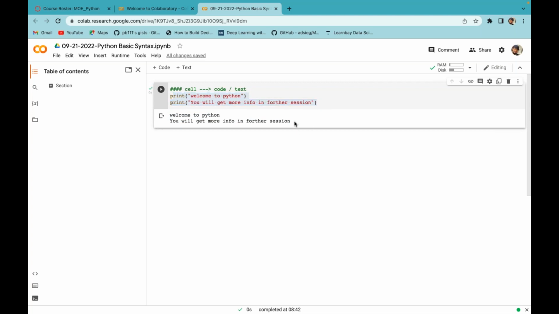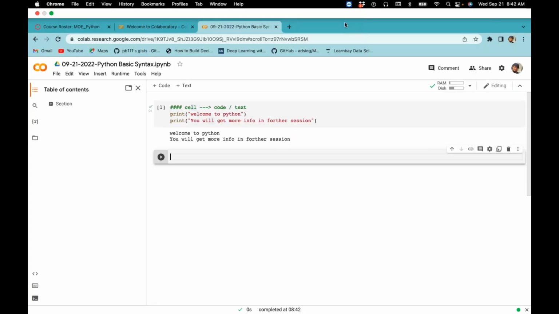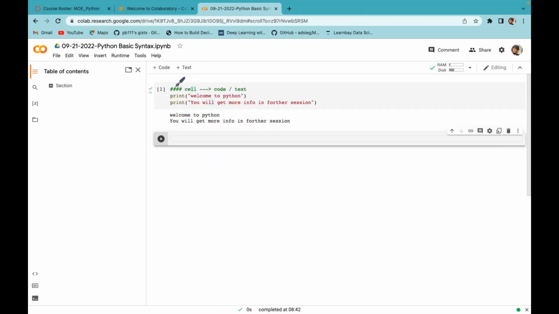Okay, is it clear? If you want to create the same one more cell, then here we have an option, the code option. You just click on this one, and again one more box is created. Within this particular box we can write one more example, but before that, try to understand here.